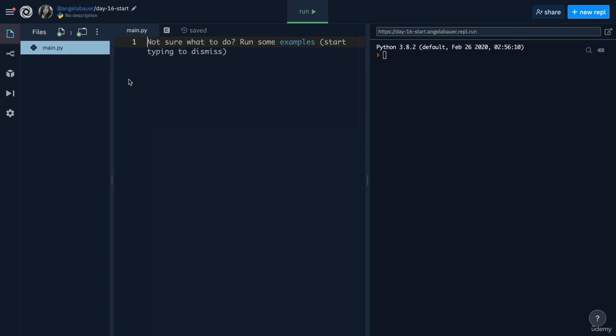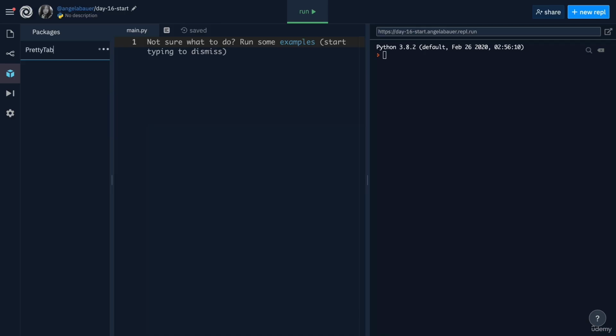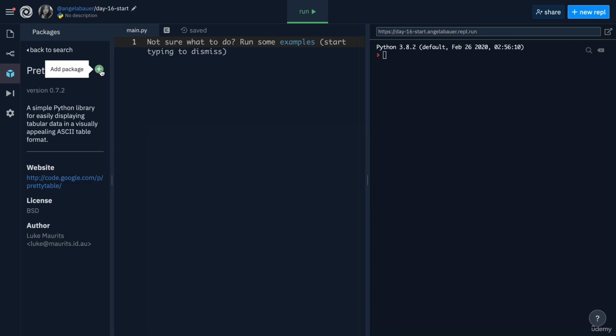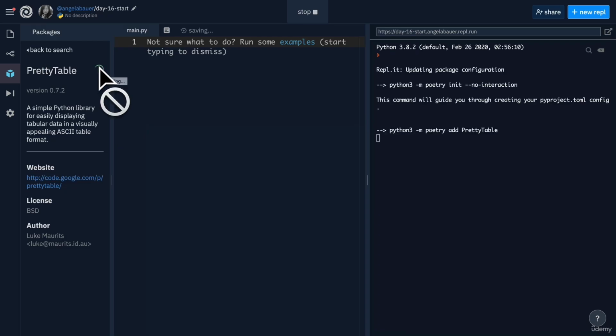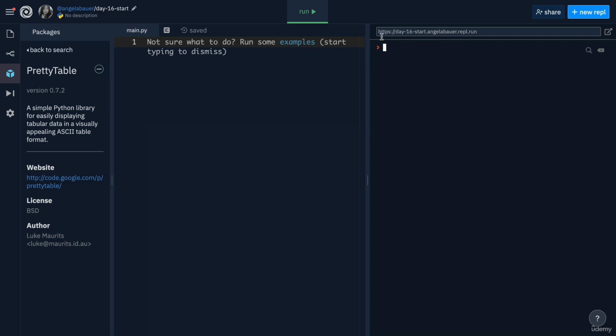If you're working with Replit, you can also install packages just by going to the Packages tab and then again searching for Pretty Table. Once you've clicked on the package you want, click on the plus button to add it to your project. Now, Replit is a little bit weird because it says installing, but it never actually confirms the success. But once you click Run, everything will go through and it will work perfectly, as long as you see it in your list of packages here.